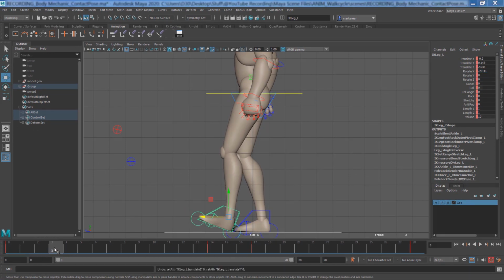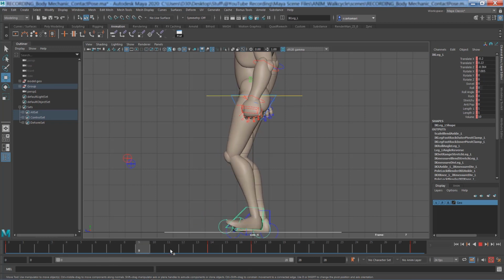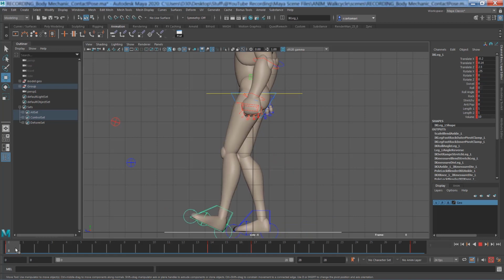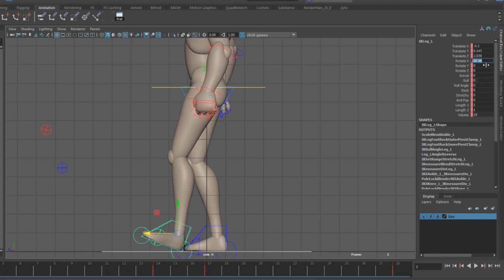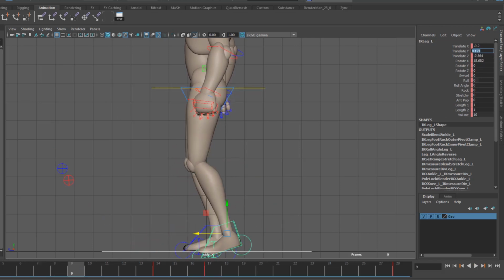Now it's time to plant the foot right at the beginning after the contact pose. Around this time frame I want the foot to be planted on the ground. We use 3 frames here, so let's use 3 frames in here as well. Go to frame 3. That's more like it. I may go to frame 9 and polish this a little.